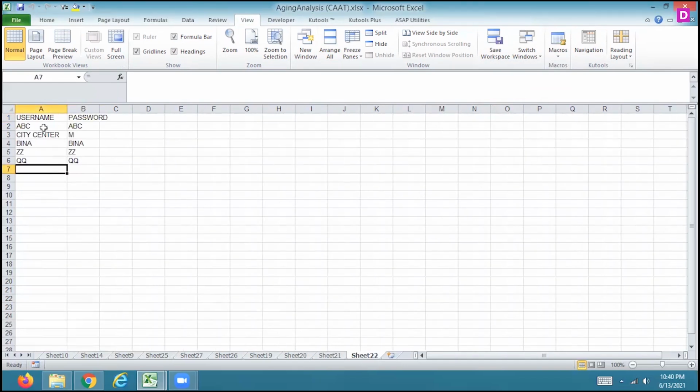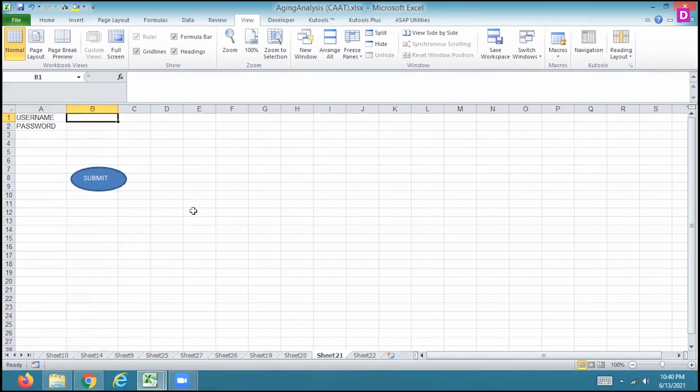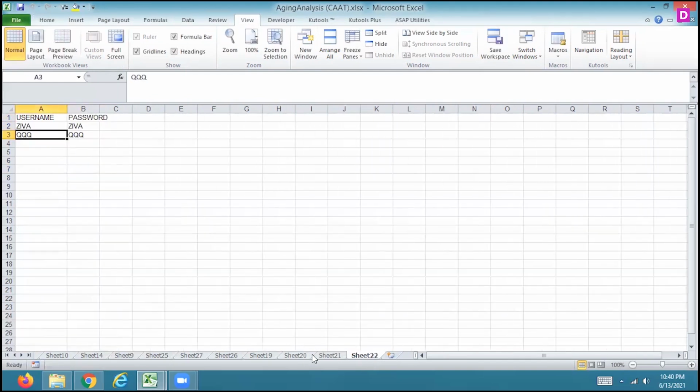So you can say that only for updated data, if you want to store the updated data in this database, then definitely you can use this. You can see here, only the updated data is used. If I enter this value, the updated data is Ziva, right? Whenever I enter QQQ and submit your data, then it goes to the next line.